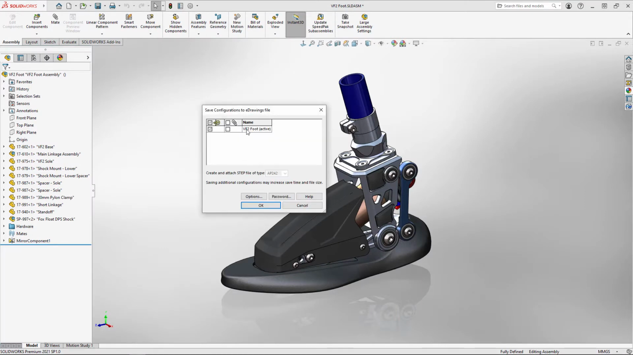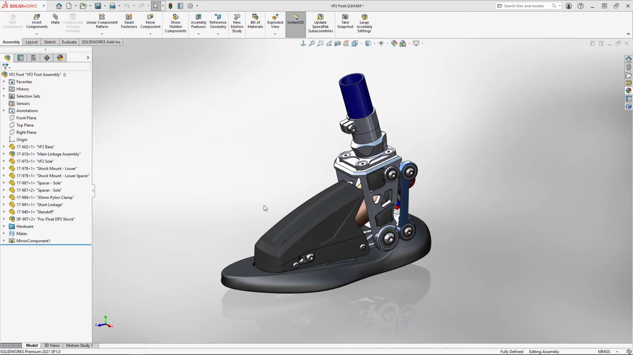We get the same options. The only difference here is that the file isn't opened automatically. So great if you just want to save a file to send to someone.